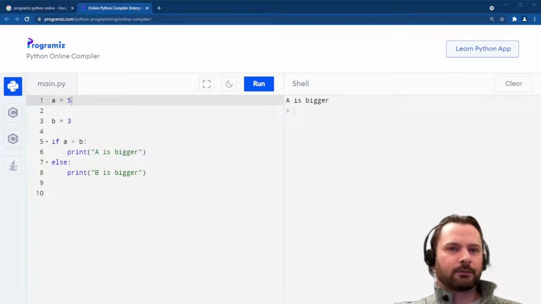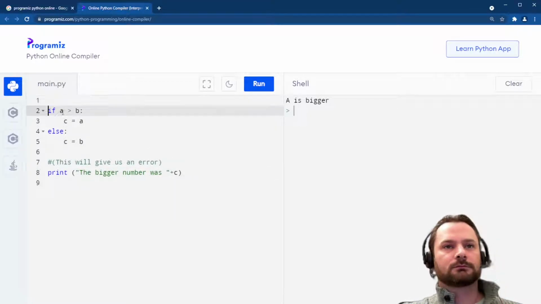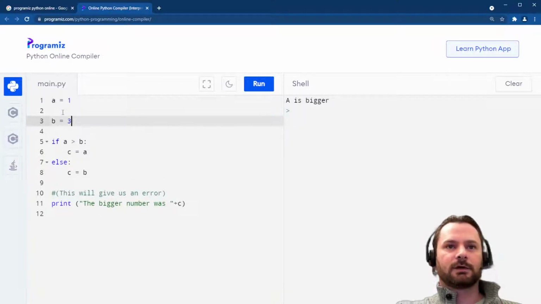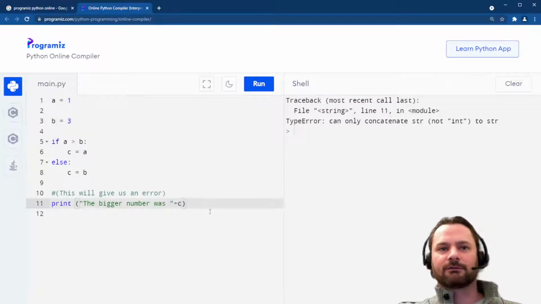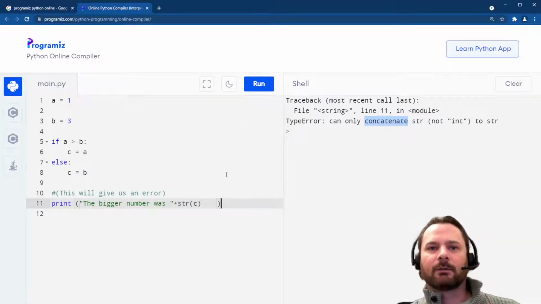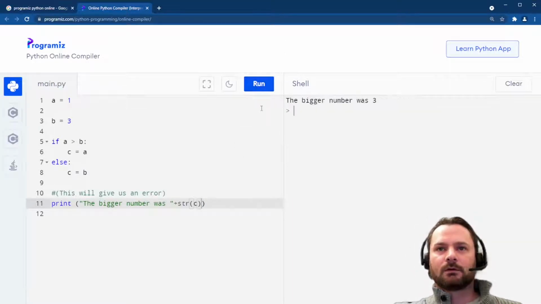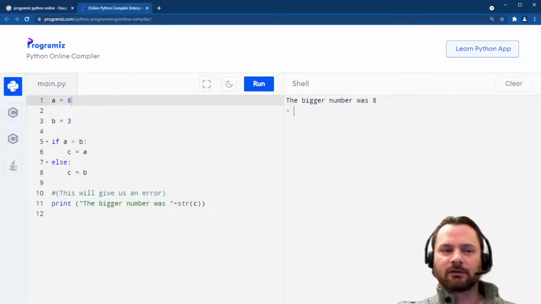We could store the output as a new variable. So A equals 1, B equals 3. But when we try and print it out, Python gives us an error, and it gives us an error for an interesting reason. It says can only concatenate string and string. Concatenate just means add two strings together. So we've told Python to add a string and a number. So all we have to do is tell it explicitly that we want the string of C. So here it says the bigger number is 3. Again, if we change that to 8, it'll say the bigger number is 8.